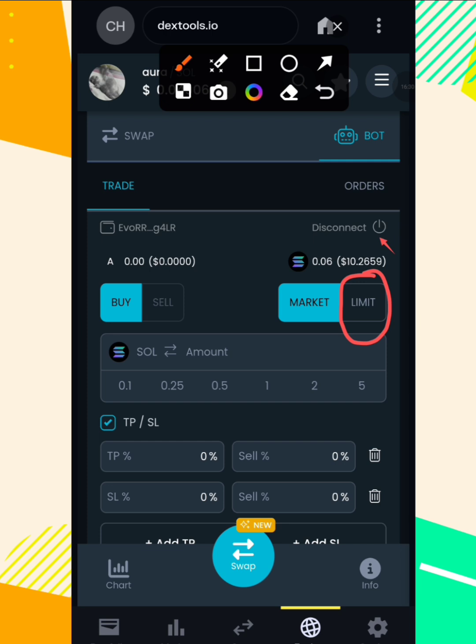But if you want to make use of a limit order, which is this one, that means you are studying the price. You have a target. You want the price to come down to a certain point, so you place your order and you set the price you want to buy. That is, when the price comes down to this certain amount, buy for me. So your order will be placed and be waiting for the price to come down to that set price. So that is limit order.